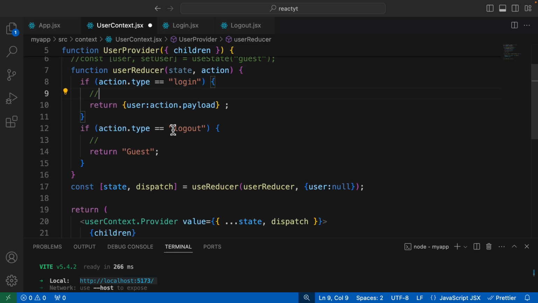Now in case of logout, we used to set the user value to guest, but now we have to change the state's value from null to guest. So even here I want to return an object and set the user value to guest, and that's it. Once we have made these changes, let's save this.